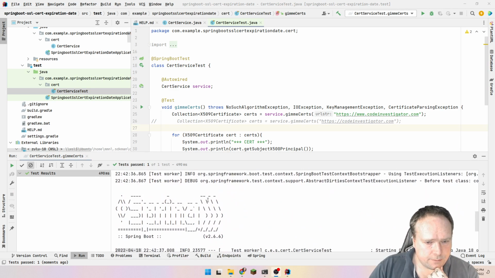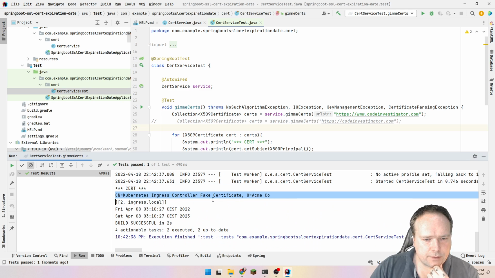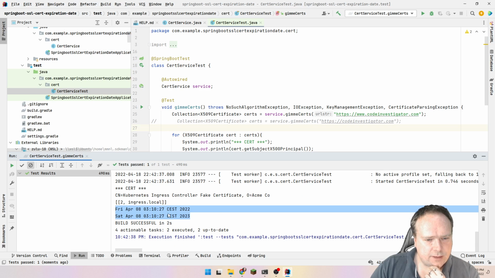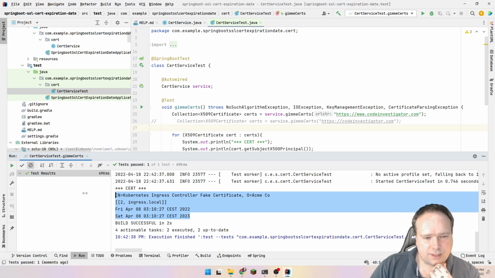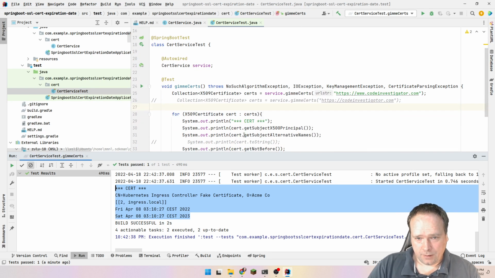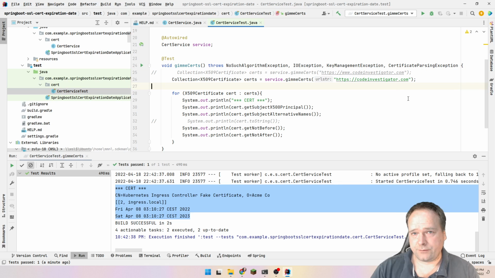So here we have the run with output. In this situation I get this Kubernetes Ingress Controller Fake Certificate, acme.co. And that also has a before and after date. That is the default certificate on my server right now, so that is why it goes back to the default certificate. If it cannot find a certificate that matches the URL in the Ingress rules, then it will try with the default certificate, and this is currently the default certificate.